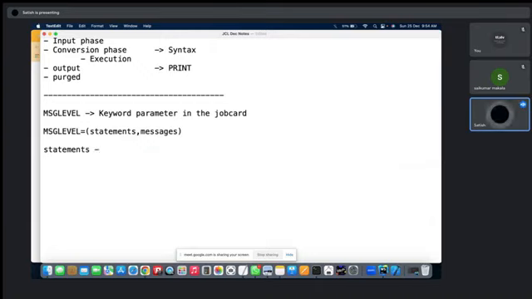The statement values can be 0, 1 and 2, and the messages value can be 0 comma 1. You can give the statements value either 0, or 1, or 2. The messages will be either 0 or 1. These two values only you can give.